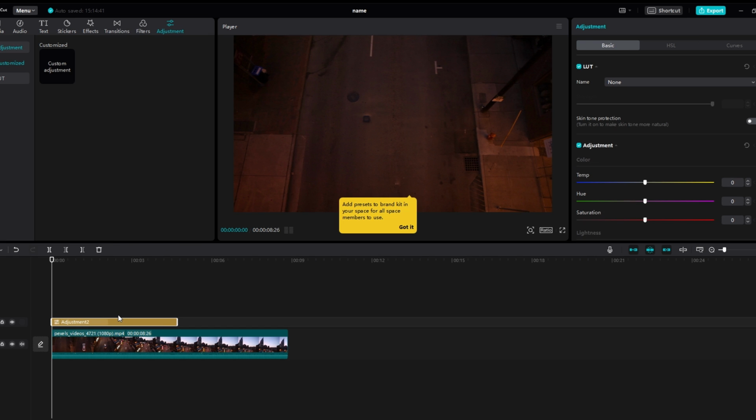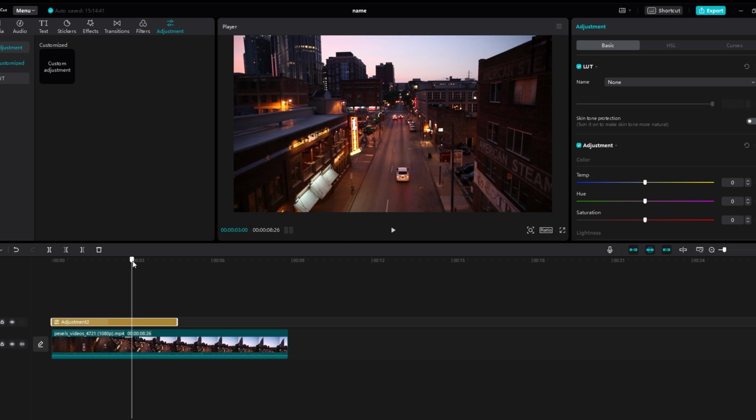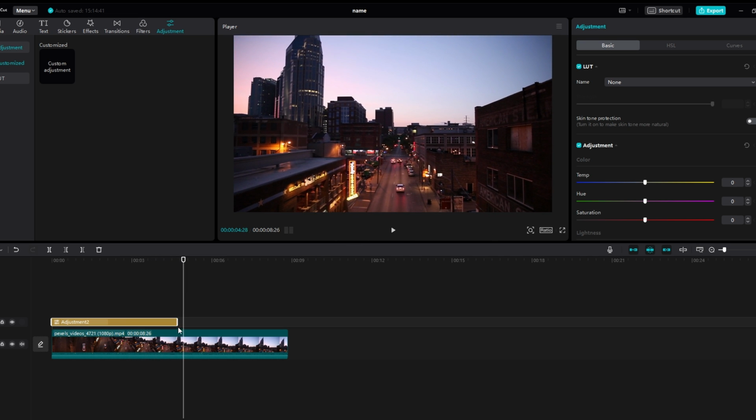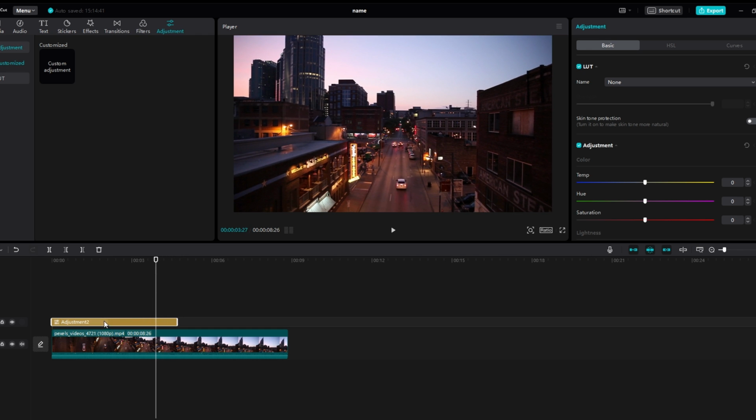After adding the adjustment layer, you can position it above your video clip on the timeline. You can also adjust the duration of the layer to cover the desired portion of the video. With the adjustment layer selected, you can apply various effects and color grading adjustments to it.